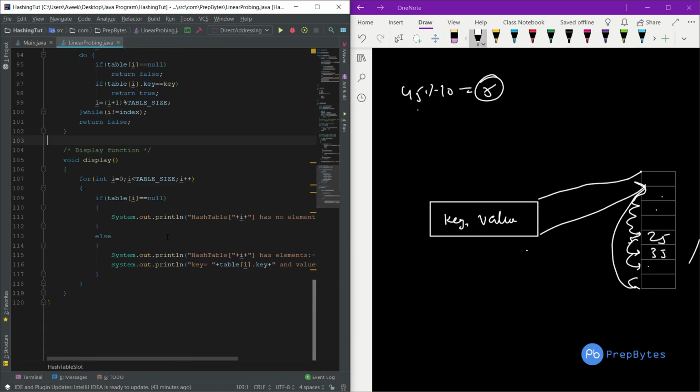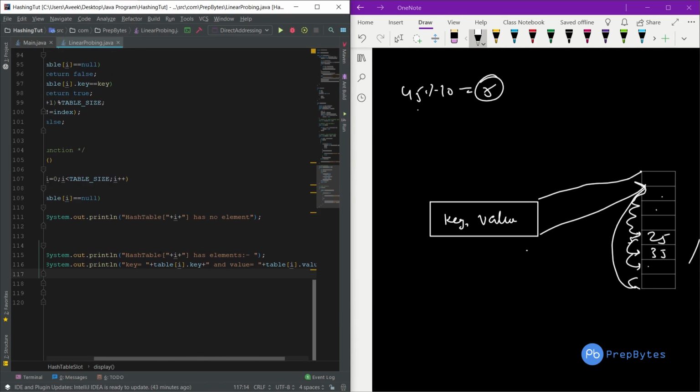The display function is also the same. In the display function, we are traversing our table. If it is null, the hash table has no element there. If it is not null, then the key and value present at that particular index are printed.